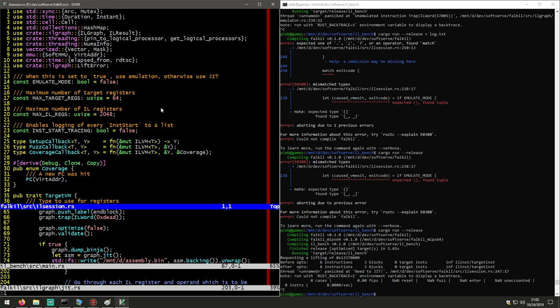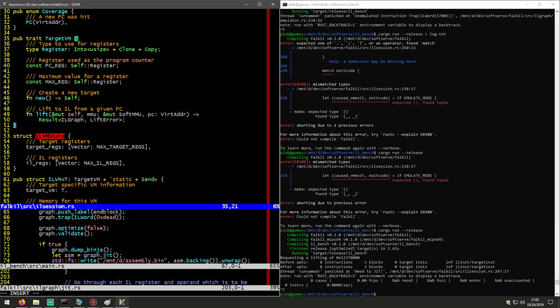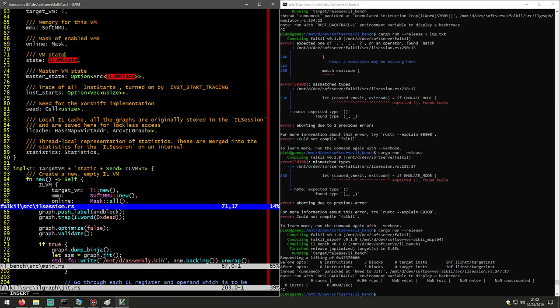What are you emulating? In this case, we're writing a JIT for an IL, which means we could emulate basically anything we want. We're going to write a 6502 emulator probably sometime relatively soon here, but probably not during this stream. But we're going to emulate pretty much whatever we want is effectively the goal.